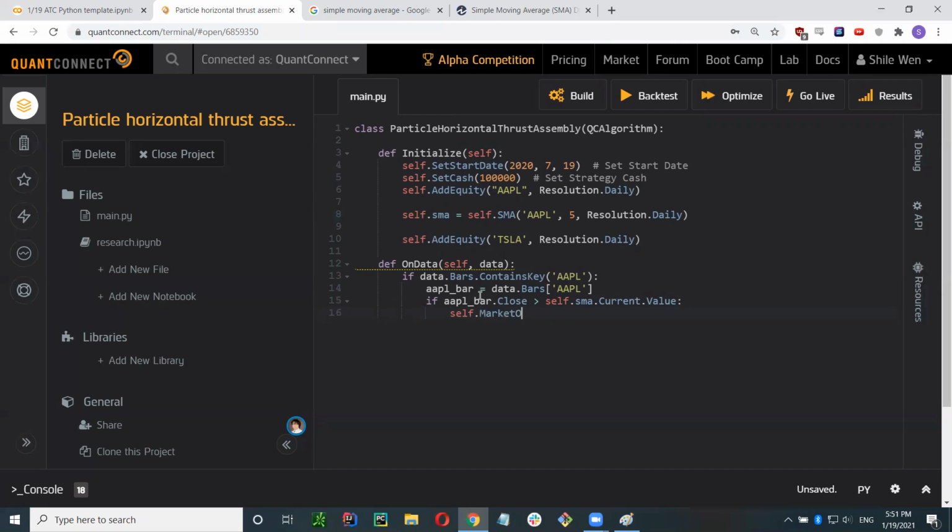And then, how do we buy Apple stock? We can do self.market order. We market order AAPL, and let's just market order one.